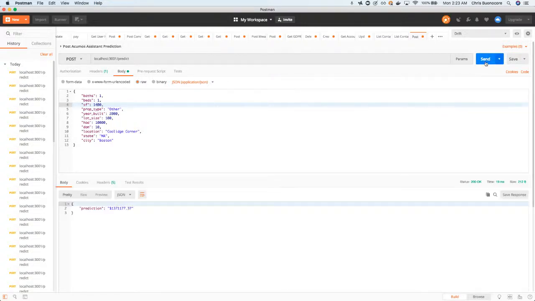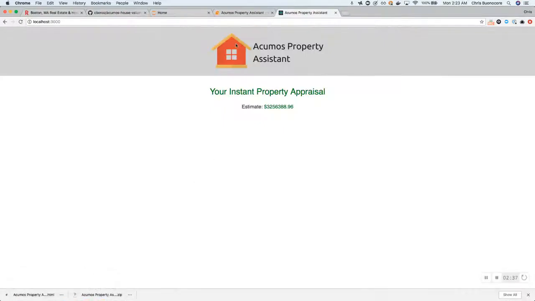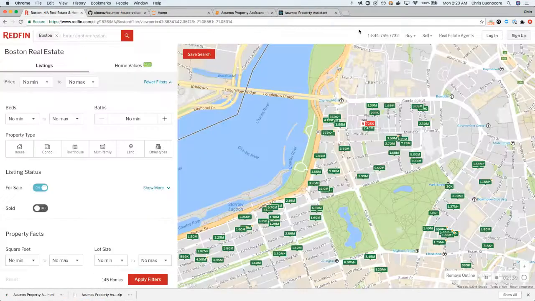So there's a lot of extending and customization that people could do with this. I think this is an interesting start, but there's a lot more that can be done. So it's all here, it's all live, and thank you for your time.